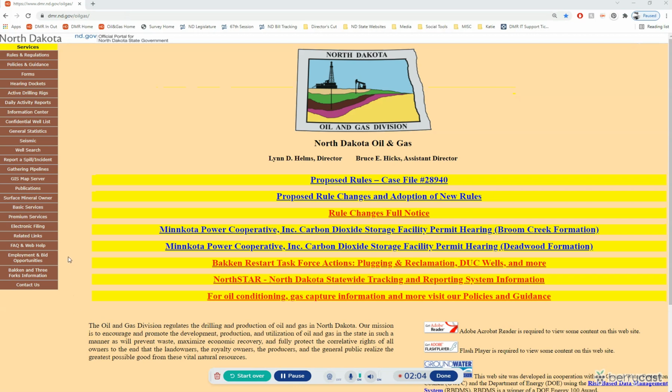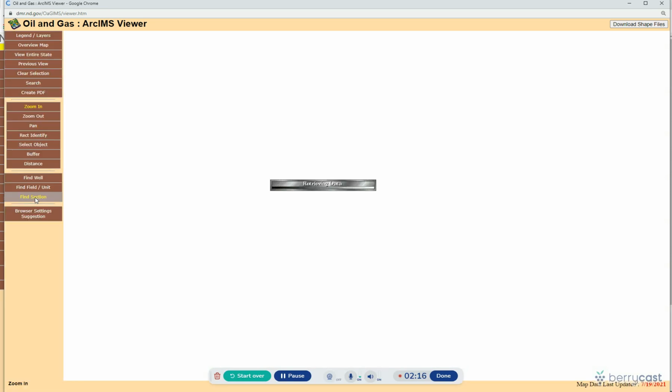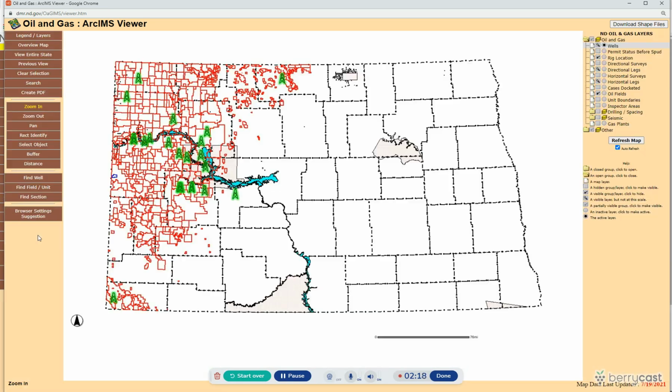The second way to check activity would be to use the GIS map server. So again, at dmr.nd.gov/oil and gas, you'll click on GIS map server on the left-hand navigation, which will open up a new window, which is the Oil and Gas Division's ArcIMS viewer. Here you'll see a statewide picture of all of the oil and gas activity in the state. Because it is zoomed out so far, you really can only see where the drilling rigs are located, and then all of the red would be where oil fields are located as well.